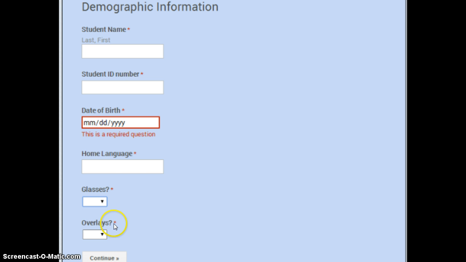And again, if you filled out all of the cells that have a red asterisk, then you can press continue. And if you watch, I press continue, it's not going to let me go on because I have not filled out that information. But page 1 is pretty easy.